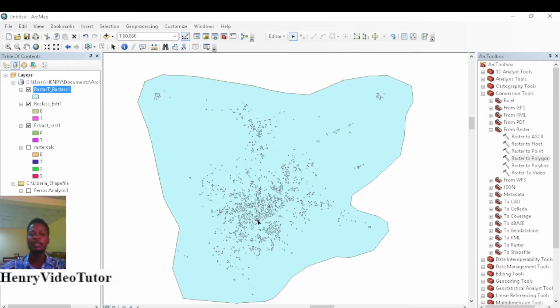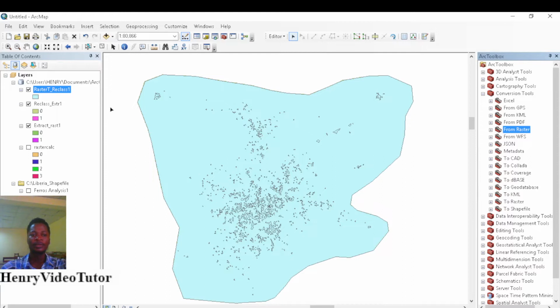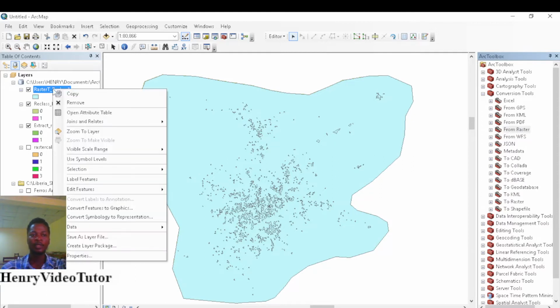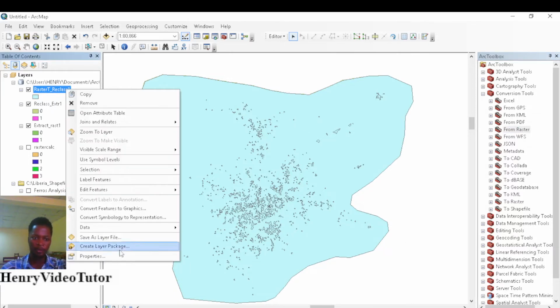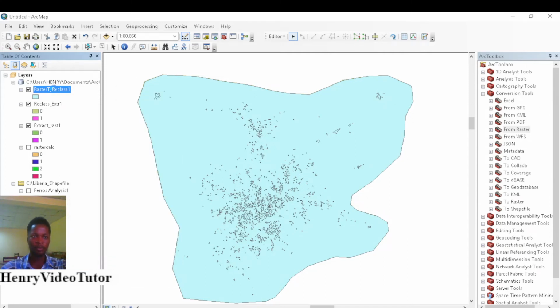So this can easily help us to calculate the area automatically, right? So what we do next is to right click on our raster class. We right click on it and go to Properties, or better still, double click on it.